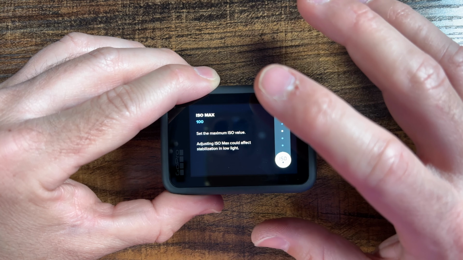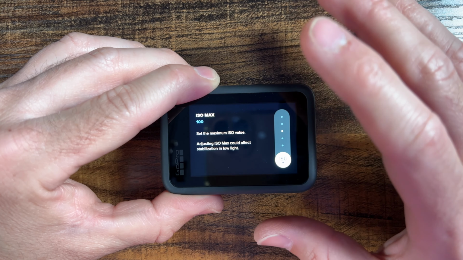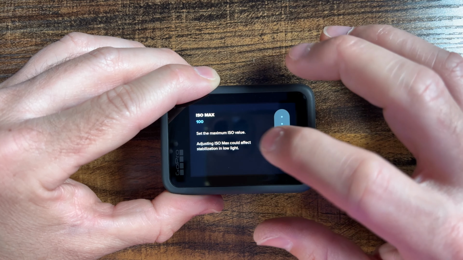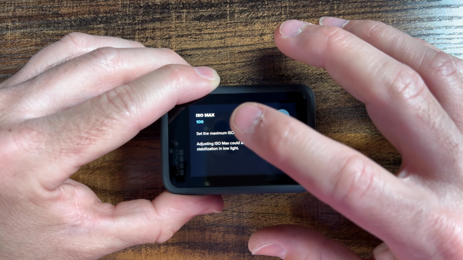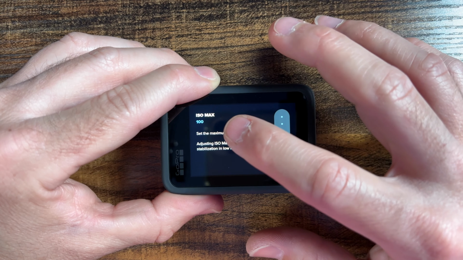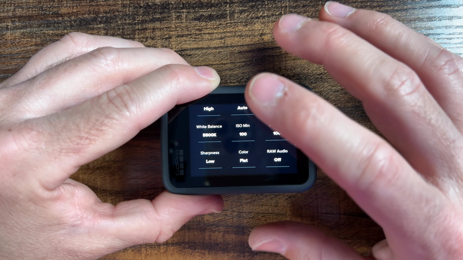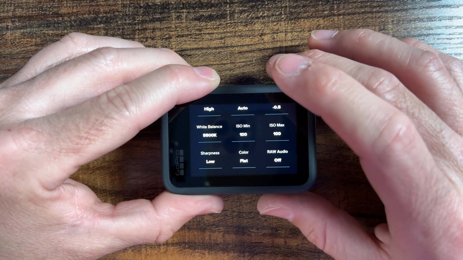Unless it's super dark or you just need a little bit more brightness in the image where you're filming, then you can increase that value. But I would leave the ISO on 100 to 200. I really wouldn't go increasing that ISO. It's just going to make your footage look grainy. And yeah, these other couple are really important.